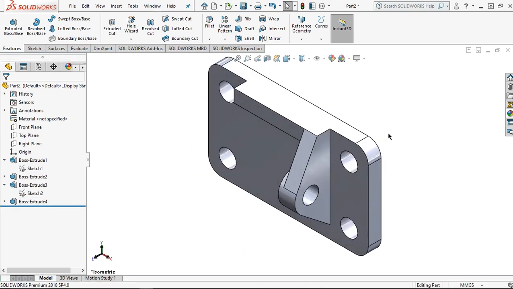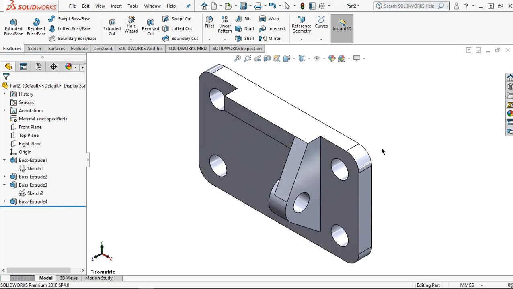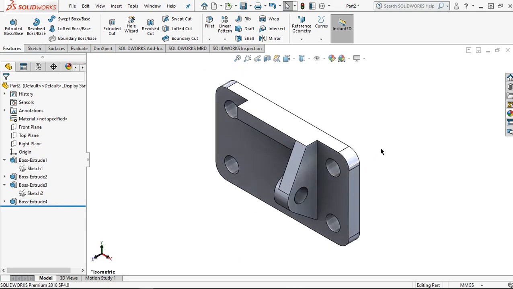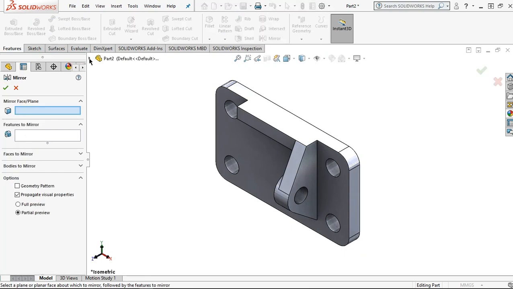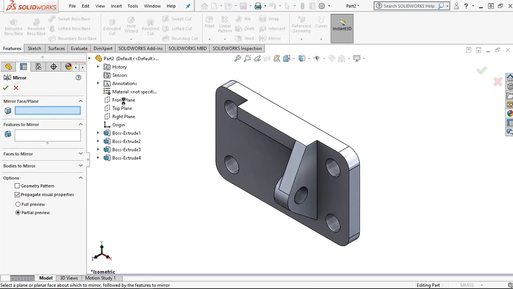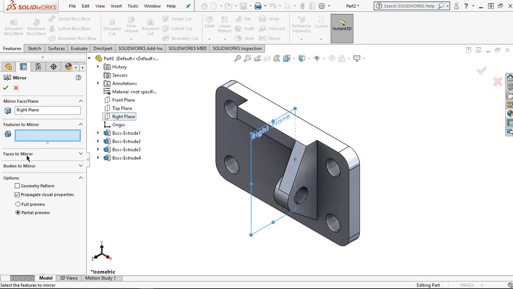Change to isometric view. Well, for the next step, click the mirror and click this toggle and select a right plane for a mirror.